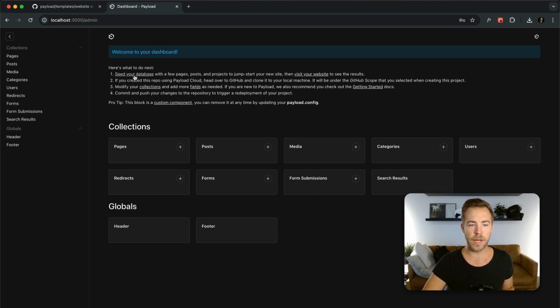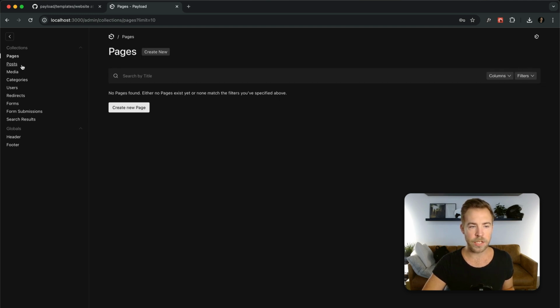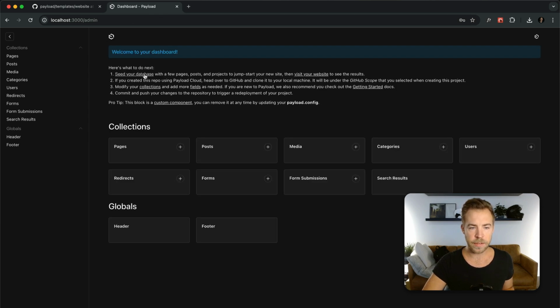First thing, seed your database. Right now you can see I don't have any pages, I don't have any posts, no media, but we have a seed function that I can click, this seed your database, and it's going to get me started with some demo content. So I just database seeded.